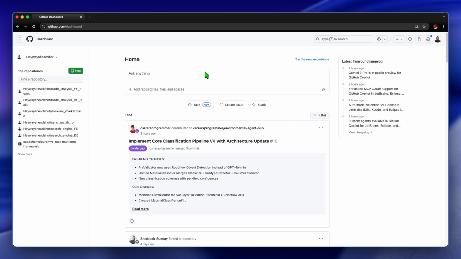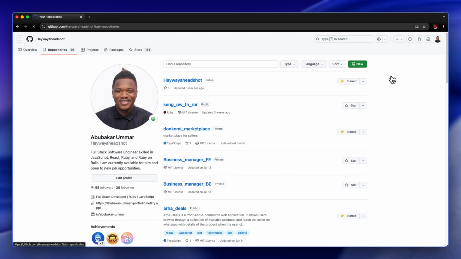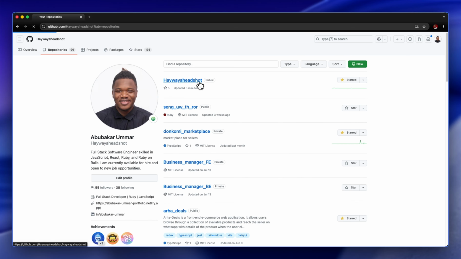The first thing I'd like you to do is log into your GitHub account. And once you're logged in, this is what your dashboard should look like. Now the next thing is to go to the far right where we see the icon that shows your display image. We click on that and then we click on repositories. Now we're going to click on this repository.